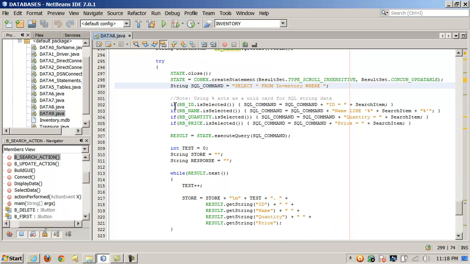And then I come down here and I have 4 ifs based on which radio button is checked. They're in a button group, so remember when you put radio buttons in a button group, only one can be checked at a time. And that's a good thing, because otherwise I would have problems. So only one is selected at a time. It's either ID, name, quantity, or price. And if they're selected, we're going to finish our SQL string.